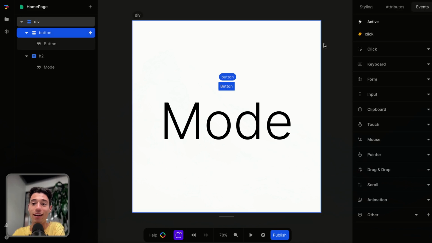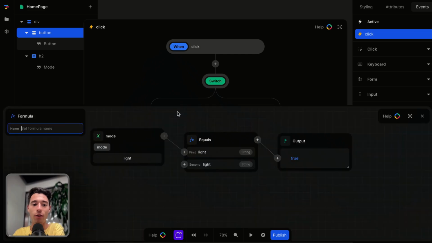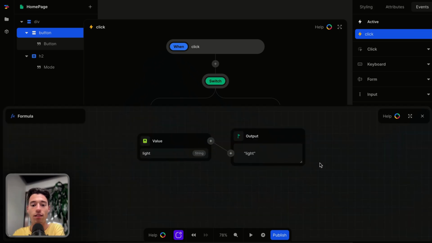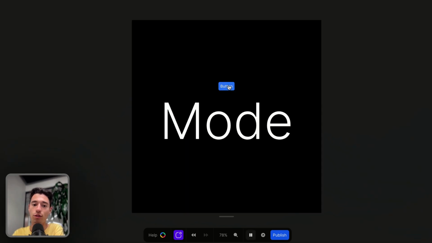Just to summarize again, on that button, if I click on it, I have my switch. That is an if-else switch. And I go in the if part, if the mode light equals light, which is right now true, I will set the mode to dark. And if it is not true, meaning it would be dark or empty, if I click on it, I want to set it to the default of light. As you can see in here, it's set in here. And now this works great.